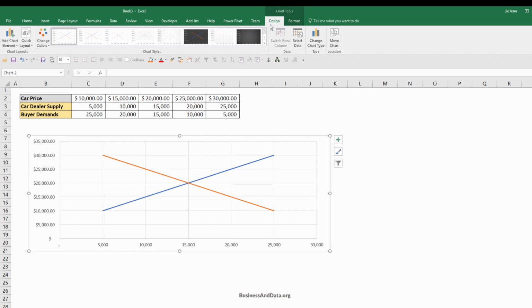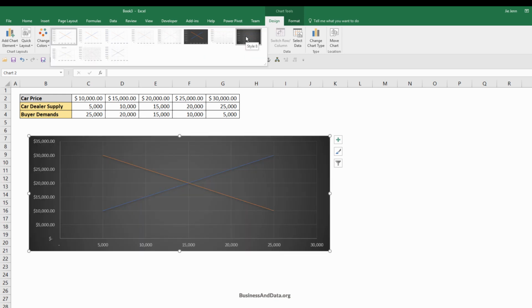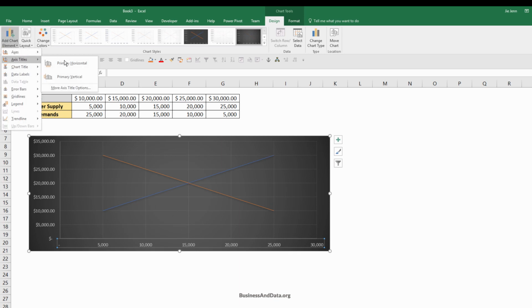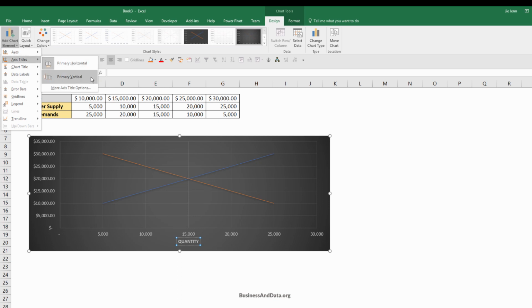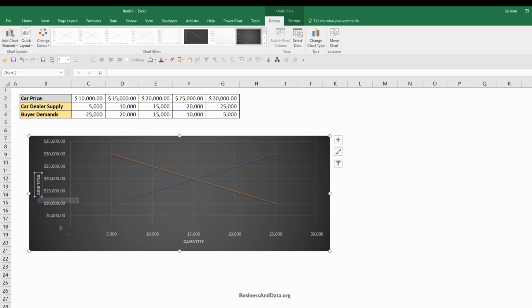Basically I'll go to Design and pick a chart style. I usually use chart 8, but you can pick whichever you like best, so I'm going to choose chart 8. Next I will select the chart and add the axis labels. The horizontal label first will be your quantity, and then I want to add the vertical axis label, and we'll type price.